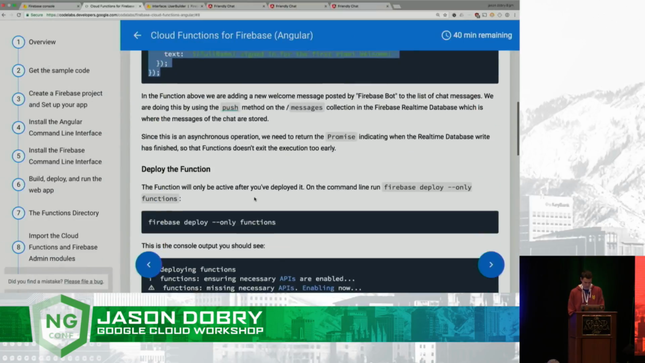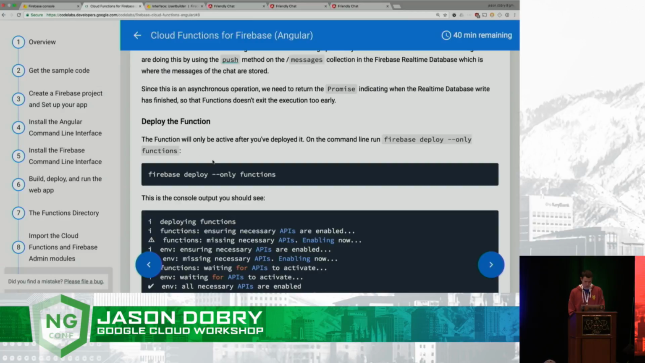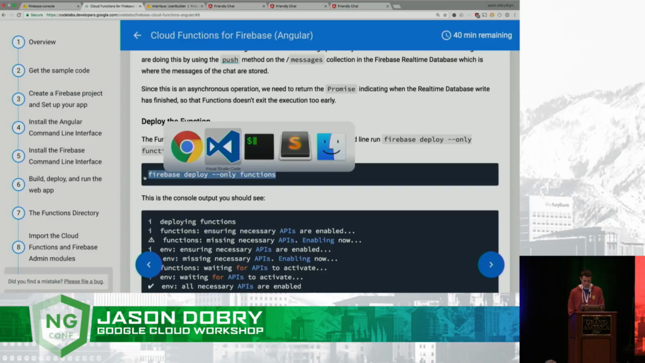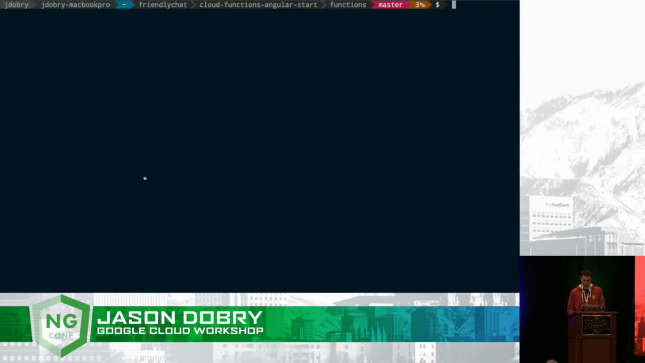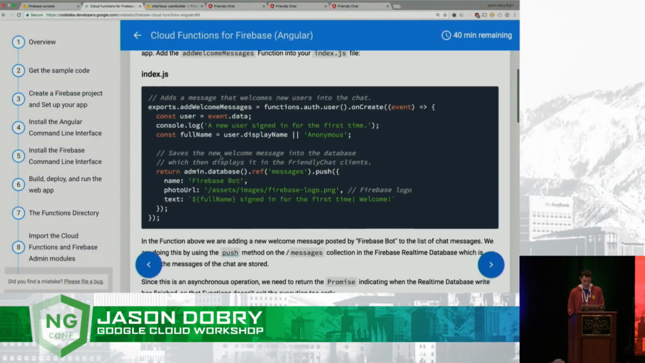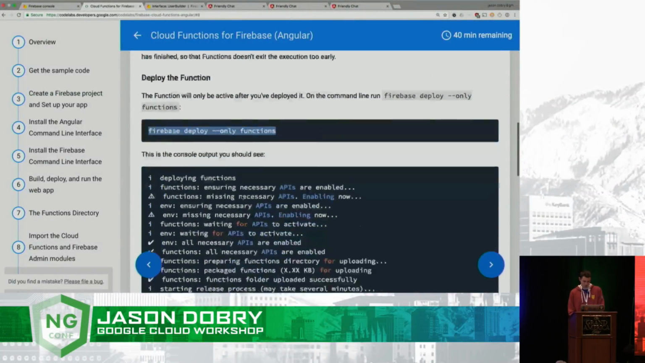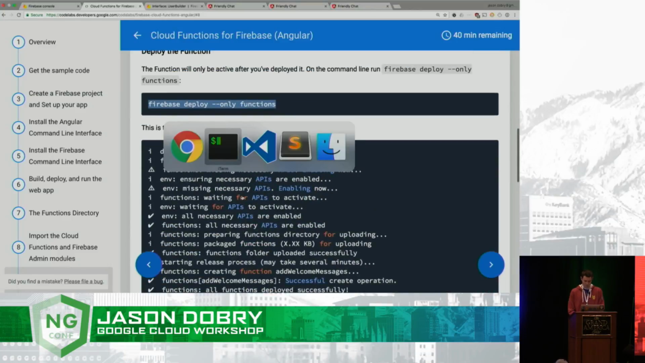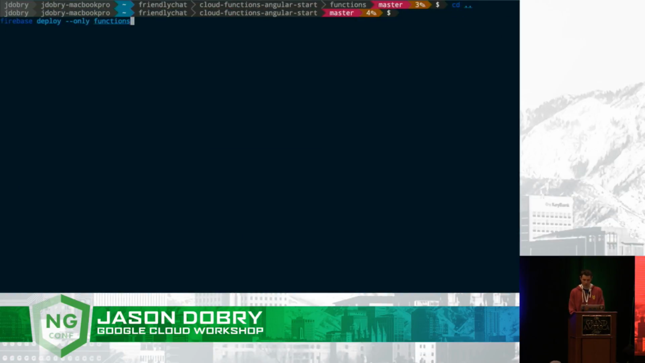So to deploy the function. The function will be active after you've deployed it. On the command line, run firebase deploy --only functions. I already deployed the static files, so I don't need to run that. And one thing I haven't figured out yet is if I need to be in the functions directory when I run this command or not. So I'm going to go up one directory and run it.